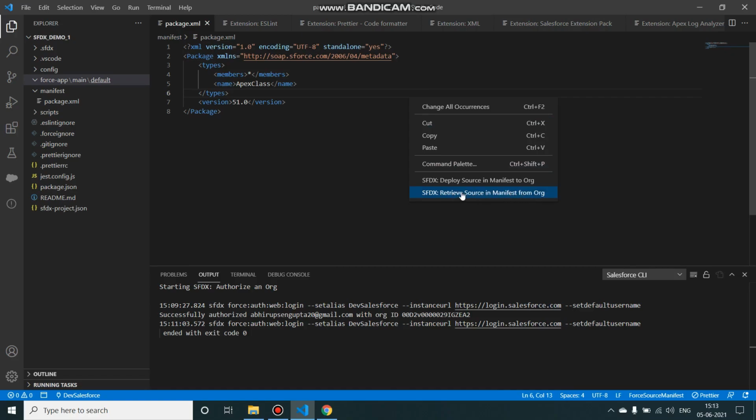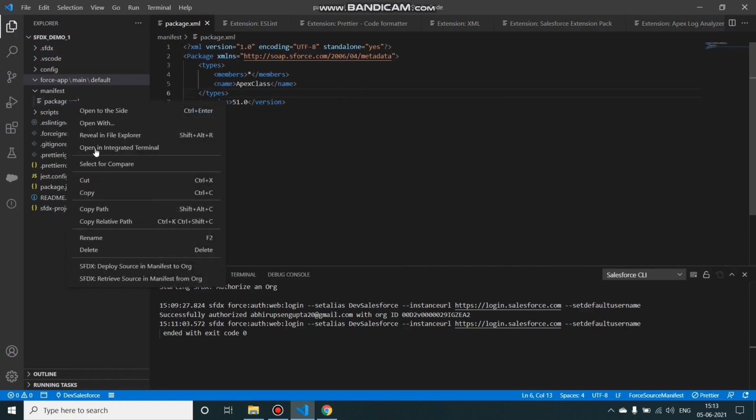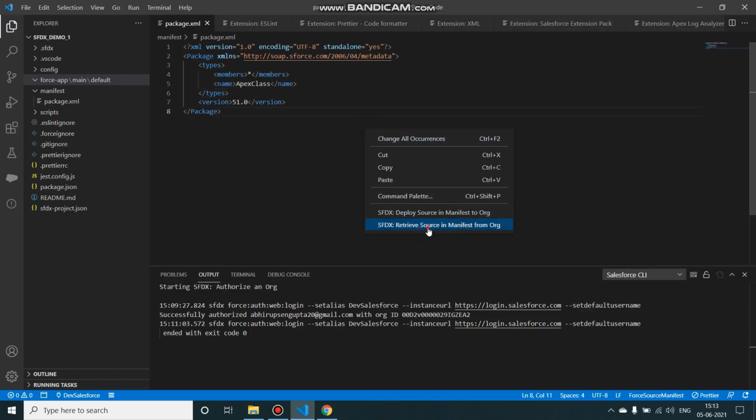What it does is as soon as we click on this, it will run SFDX commands and retrieve from the org which we have provided, dev Salesforce, and it will get all the Apex classes which we have defined in the package.xml. So you have to make sure you right click on the package.xml. You can do it here anywhere, or you can do it here. So you will get this retrieve source in manifest from org option. So I'll just click on that.